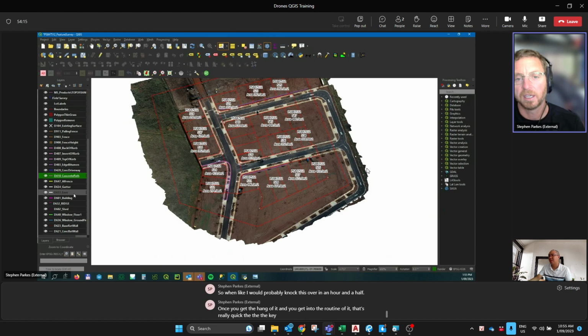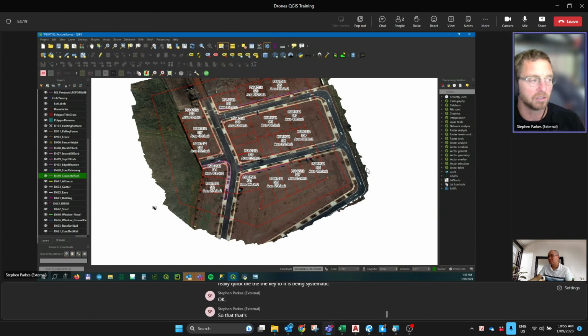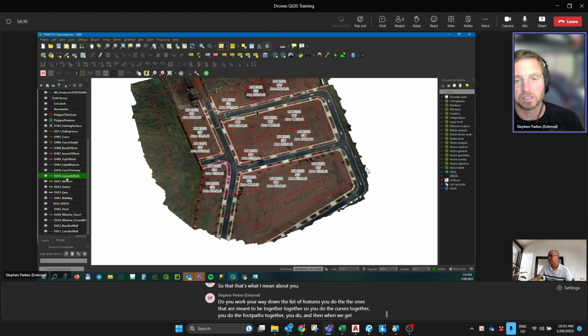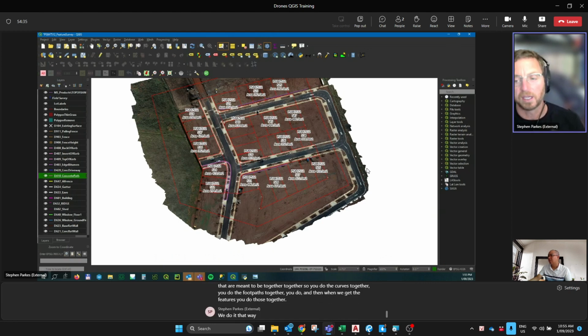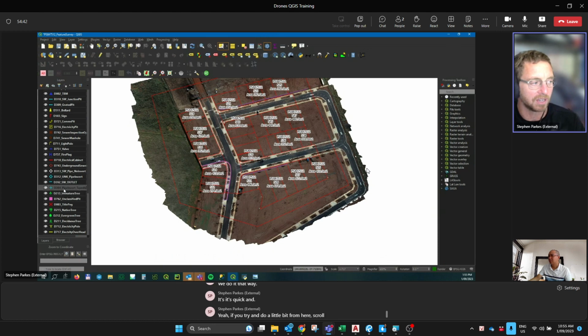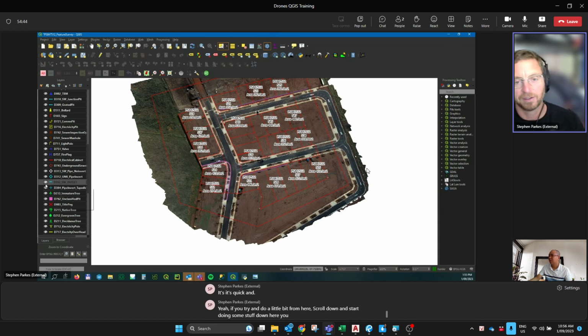The key to it is being systematic. Okay, so that's what I mean about you work your way down the list of features. You do the ones that are meant to be together. So you do the curbs together, you do the footpaths together, and then when we get the features, you do those together. If you do it that way, it's quick. And yeah, if you try and do a little bit from here, scroll down, start doing some stuff down here, you're going to miss stuff, and it's going to take you way longer.